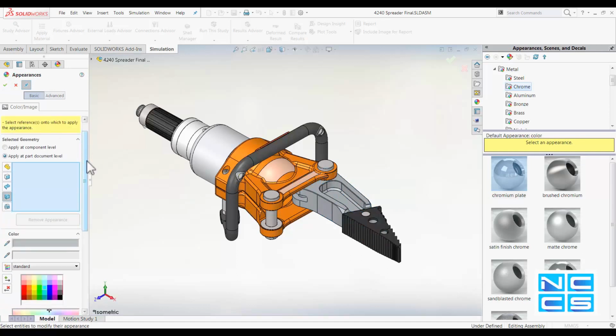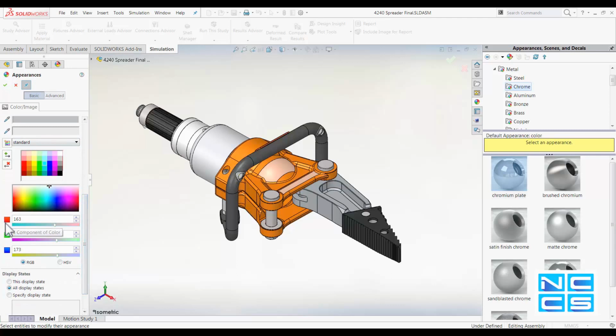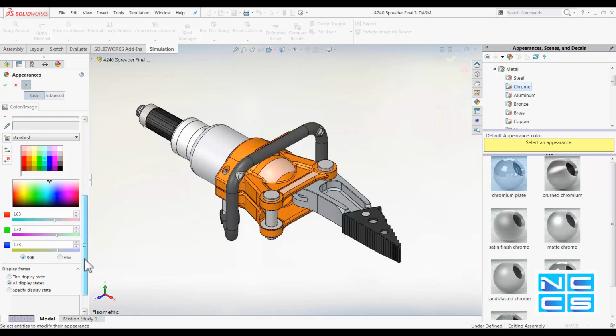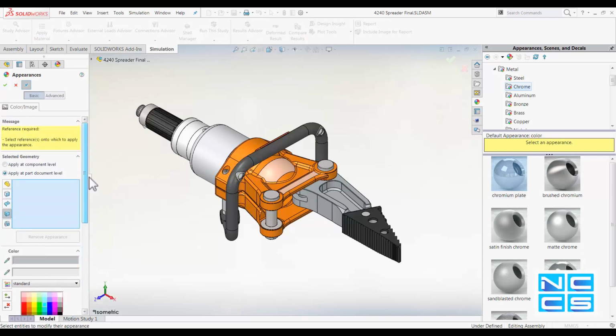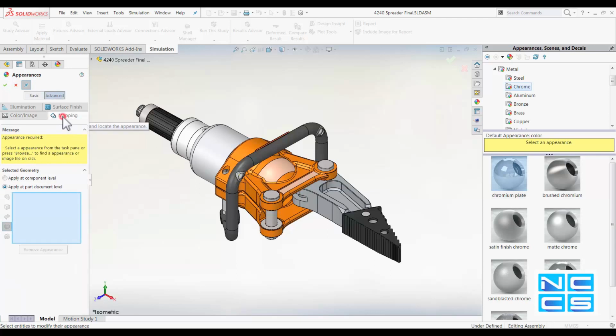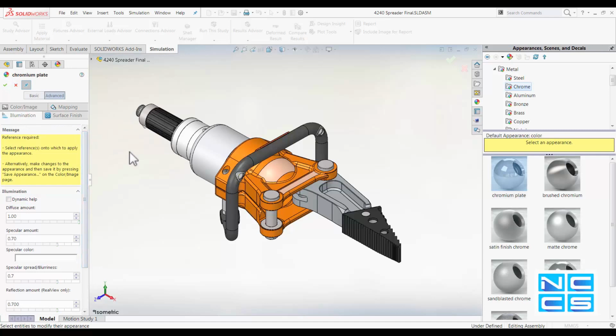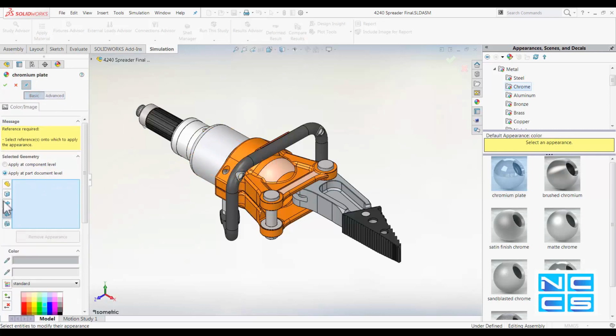SolidWorks also allows you to use the standard colors that you like, as well as inputting your own RGB value to get precisely the color that you would like. There's also advanced settings, and over in here you can specify the mapping, the surface finish, as well as the illumination. So there's quite a bit that you can do with SolidWorks appearance editor.